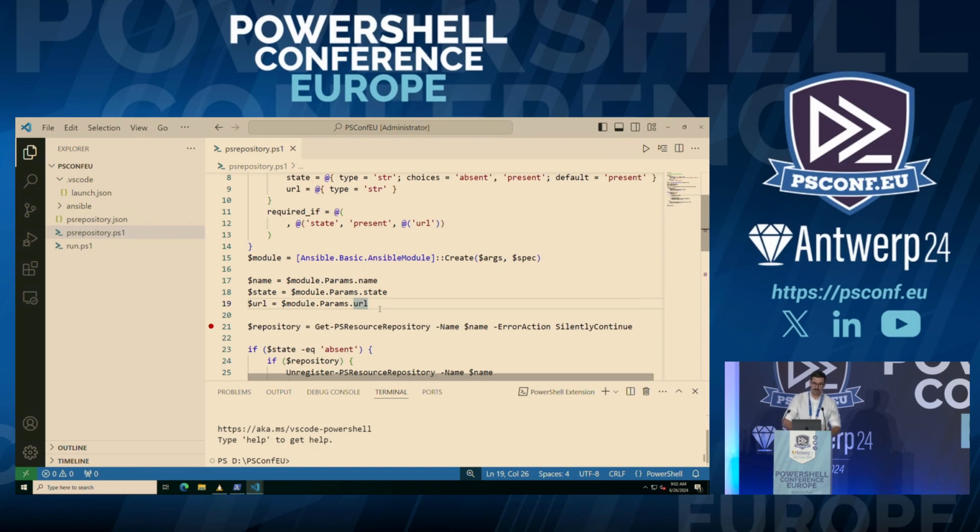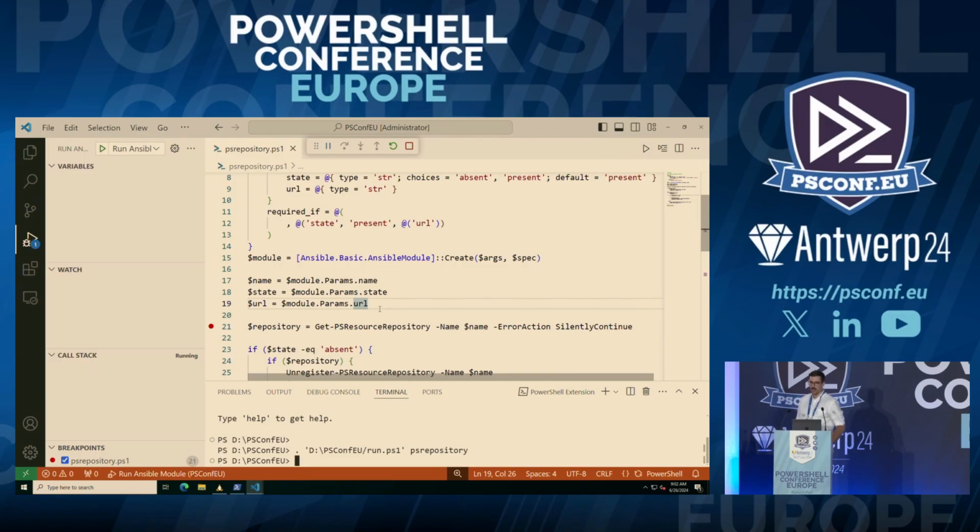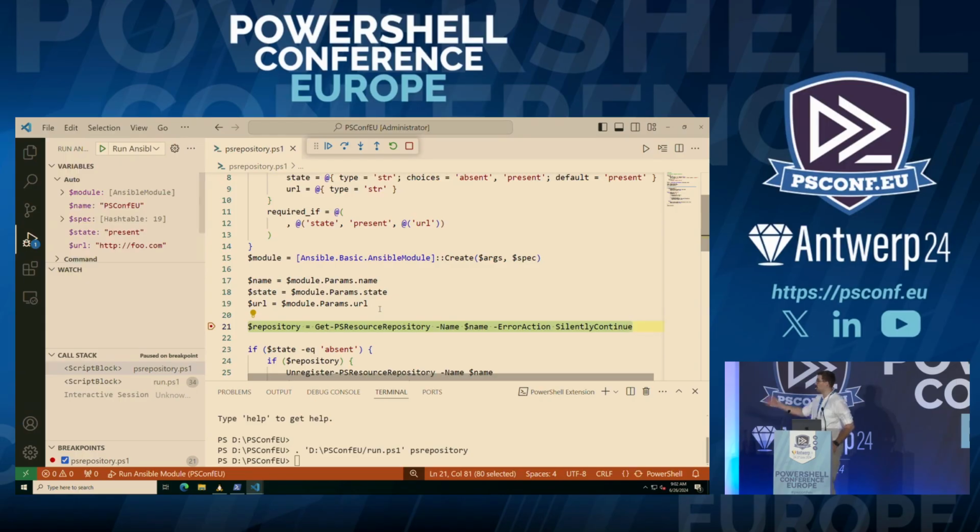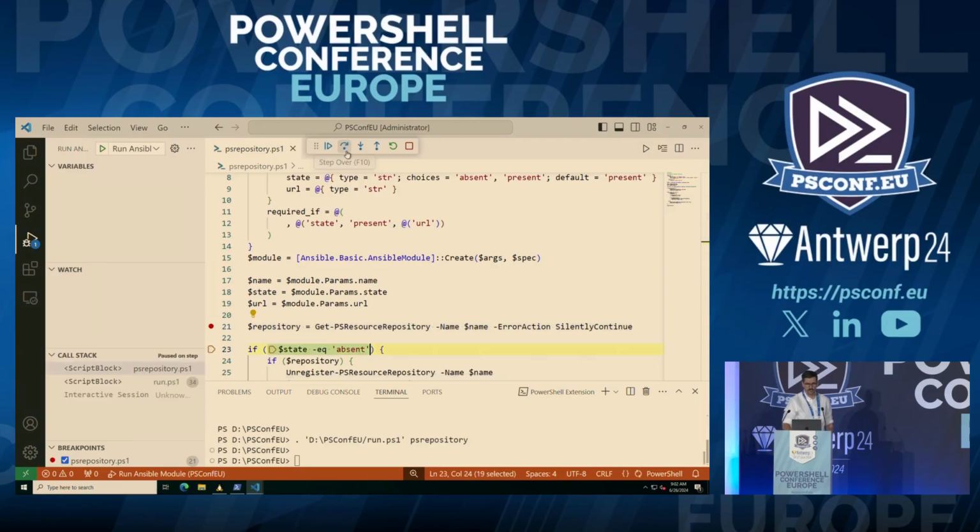If I press F5, just like you normally would for a PowerShell script, it's going to go through that runner, initialize PowerShell, and hopefully in a few seconds, we're going to stop on that breakpoint here. So we can see that, yes, the name is coming through correctly. We have PSConfEU. We have the URL set to foo.com based on our JSON one. So we know that the data is coming through as expected and everything is all good. So let's step through the code itself.